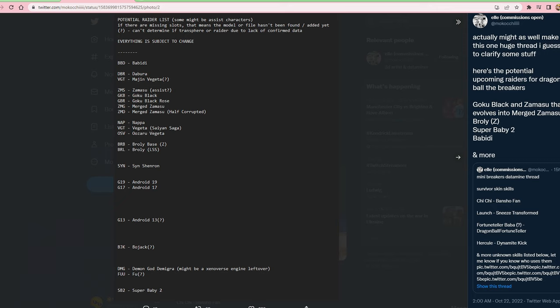So then Nappa, Vegeta from the Saiyan Saga. We got base Broly and Super Saiyan Broly. Sin Shenron, that's interesting. Android 19 and Android 17. If Android 17 is a raider, I'm gonna be so happy. I really like Android 17. He's like one of my favorites. Android 13, potential Bojack, maybe. So the question marks are like maybe.